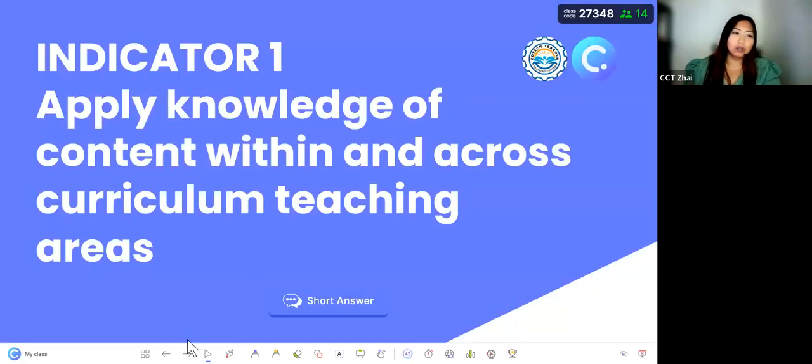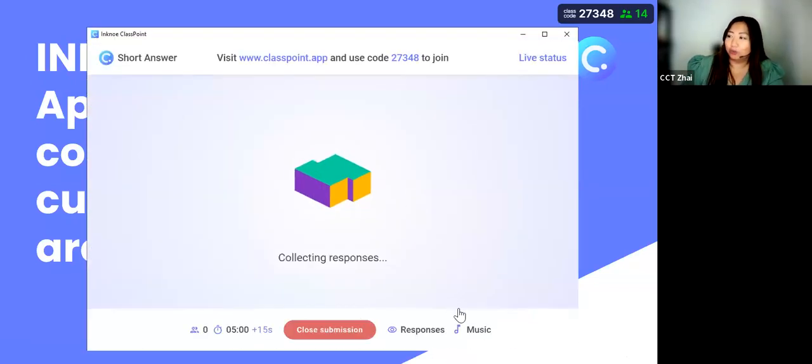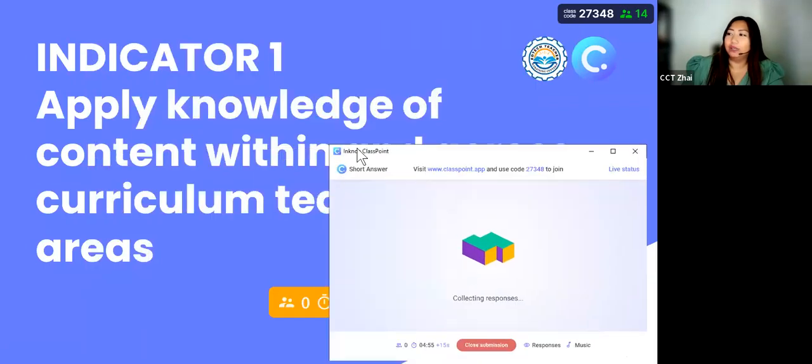So, let us now start with indicator 1. Agad-agad. Okay po. Dahil ito naman po talaga yung highlight ng ating topic, yung himay-himayin ng bawat isa. First is apply knowledge of content within and across curriculum teaching areas. Okay, pag ganito po babasa natin sa indicator 1, ano po ba yung common practice niyo sa school para ma-meet ito? Again, sa ating indicator number 1, what is your common practice to meet this criteria?